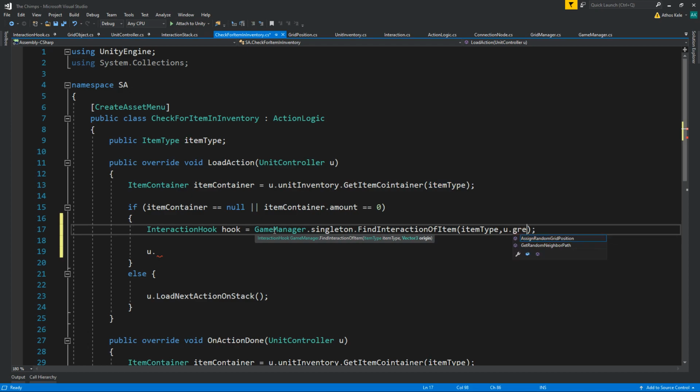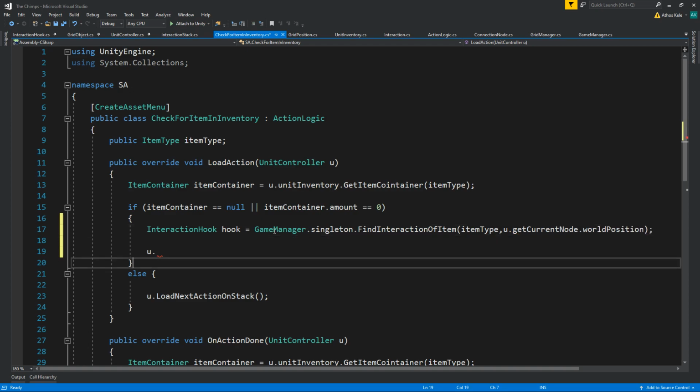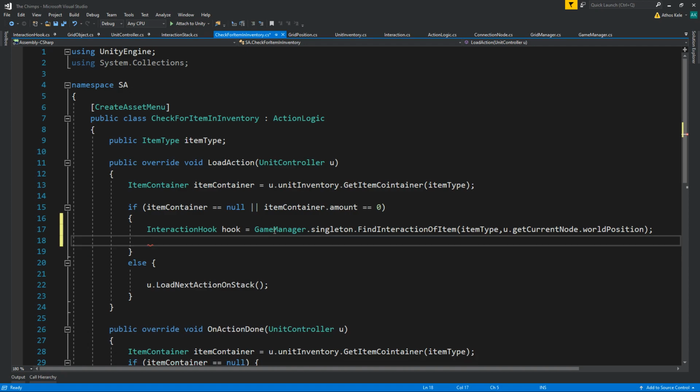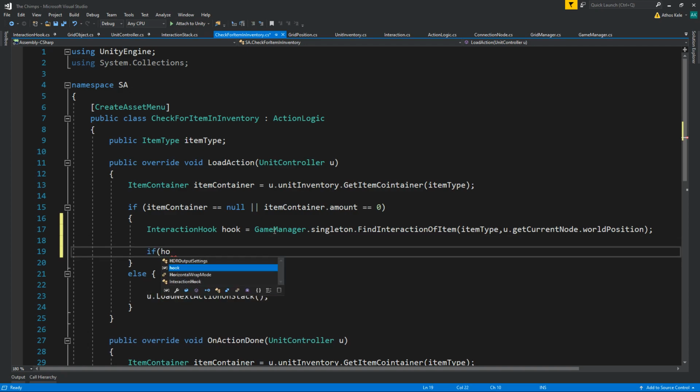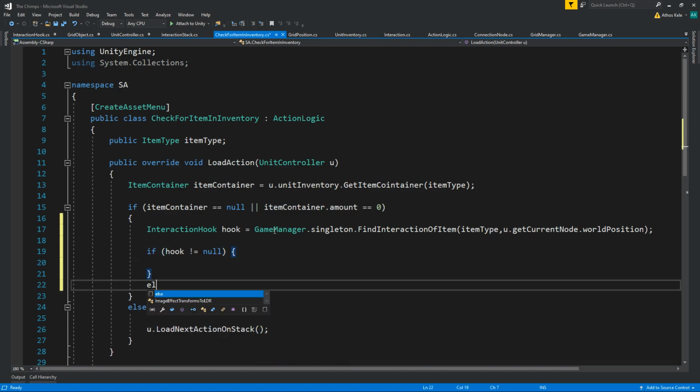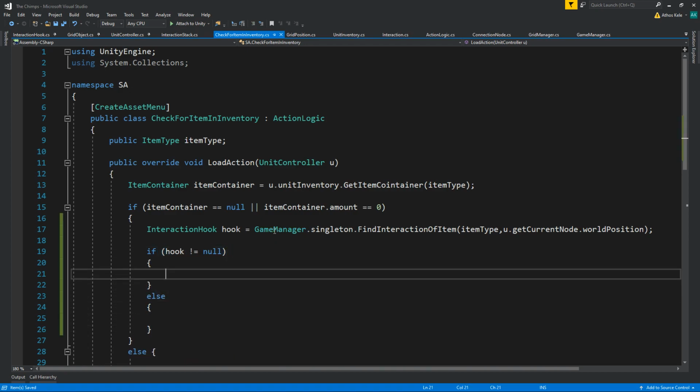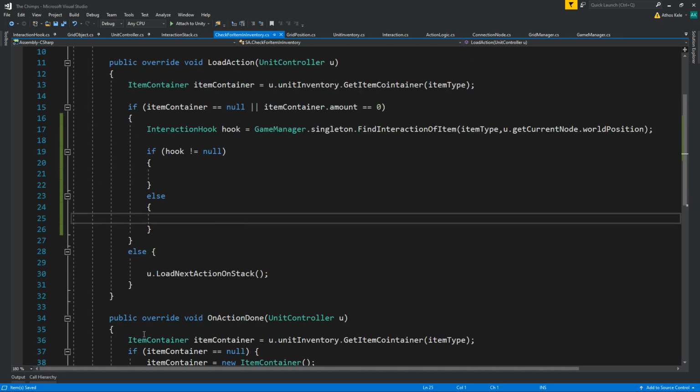dot, well, we can do get current node dot wall position as well instead of transform dot position. Now if hook is not null, we're going to do what we were doing already, and if it's null, then we should be basically going to the next one actually.